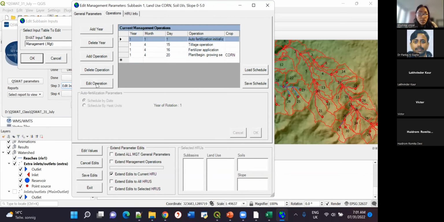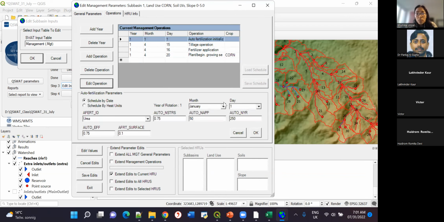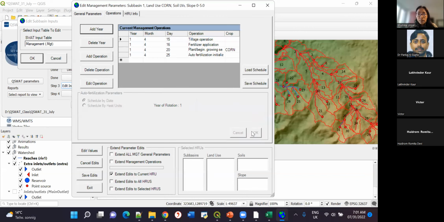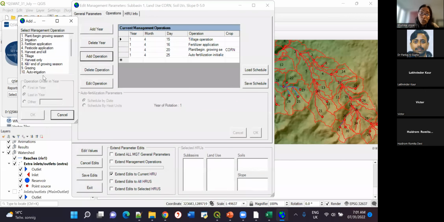Okay, see, edit, it was wrong. I need to select the month, April, and I wanted to add it after I'm planting the crops. So let's say, for instance, I wanted to start from 25. So it's added later.